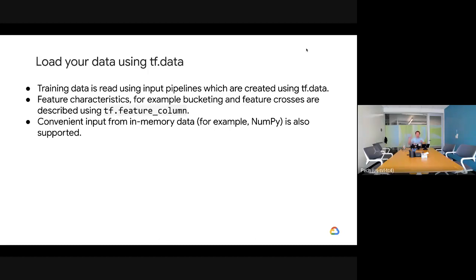Previously you had to build your own decode CSV and all that kind of stuff. Now it's just one line of code, boom, you have a CSV dataset. It's very nice. Feature characteristics, for example bucketing and feature crosses, are all in tf.feature_column that you can use with Keras using the DenseFeatures wrapper, kind of like the input layer we used to have back in TensorFlow. And also it's convenient for input from in-memory data, for instance NumPy.